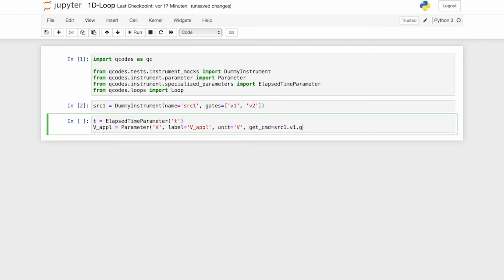The same is true if I do this. Then I would also just get a value, but I have to define a function here. This is why I don't put the brackets behind, so that we are actually left with a function. The same holds true for the set command. So I have to set cmd equals to source1.v1.set. And then I have to close because of the parameter bracket from here.